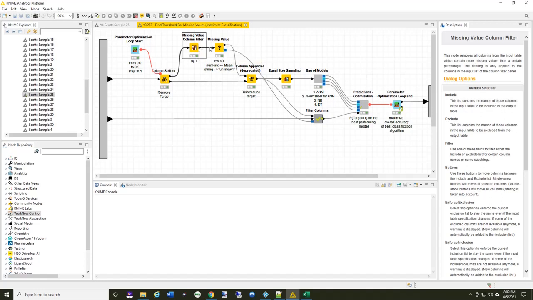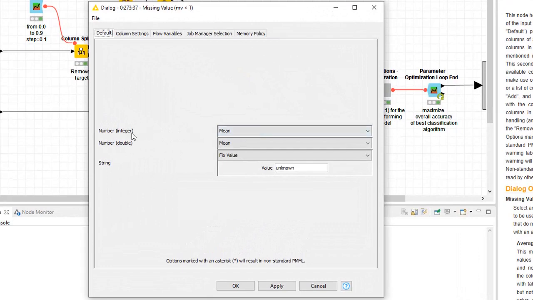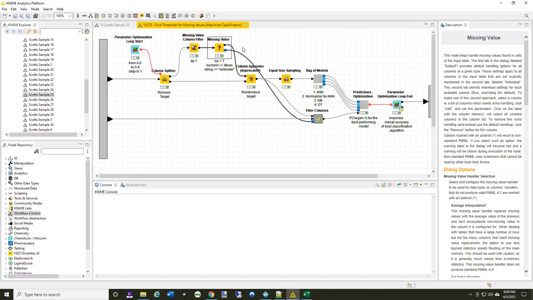150 of them or so were nulls, all nulls, and so they were filtered away. Now for the rest of the missing values in the data set, for integers I use the mean, for doubles I use the mean, and for strings I use a fixed value of unknown. That's how I handle all the missing values. There will be no missing values in my data set.